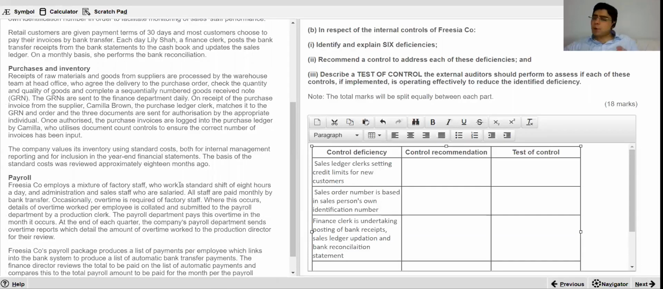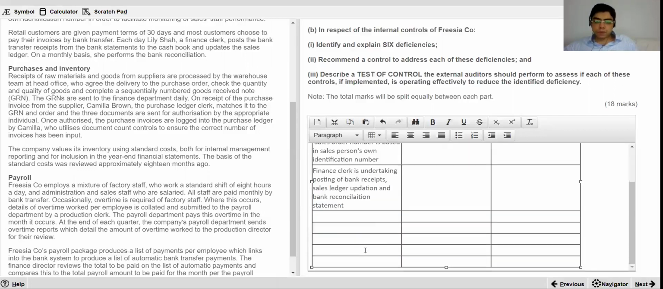Okay, so I've posted another thing, looks like this is a weakness. Okay, the company purchases and inventory. Receipts of raw materials and goods from suppliers are processed by the warehouse team at head office, who agree the delivery to the purchase order, check the quantity and quality of goods. Sometimes the issue is that quality is not checked, but over here that's not the issue. And complete a sequentially numbered goods received note. What is the benefit of sequentially numbered goods received note?